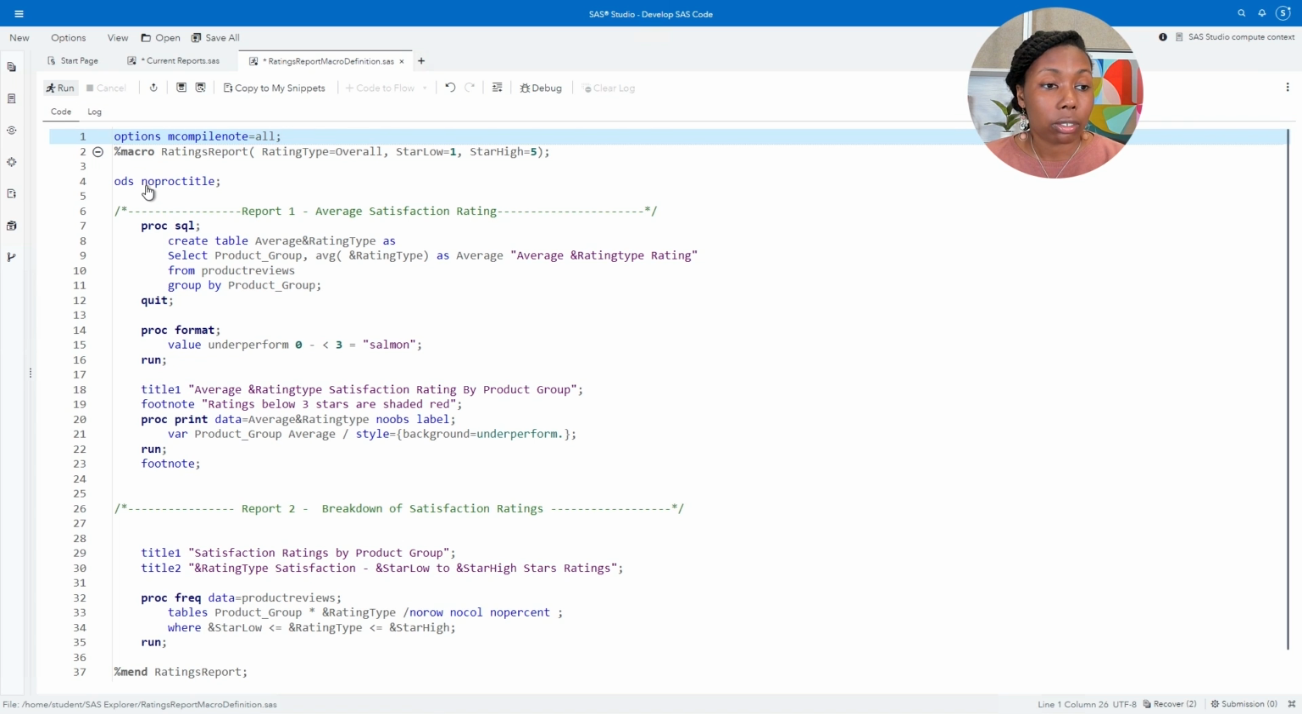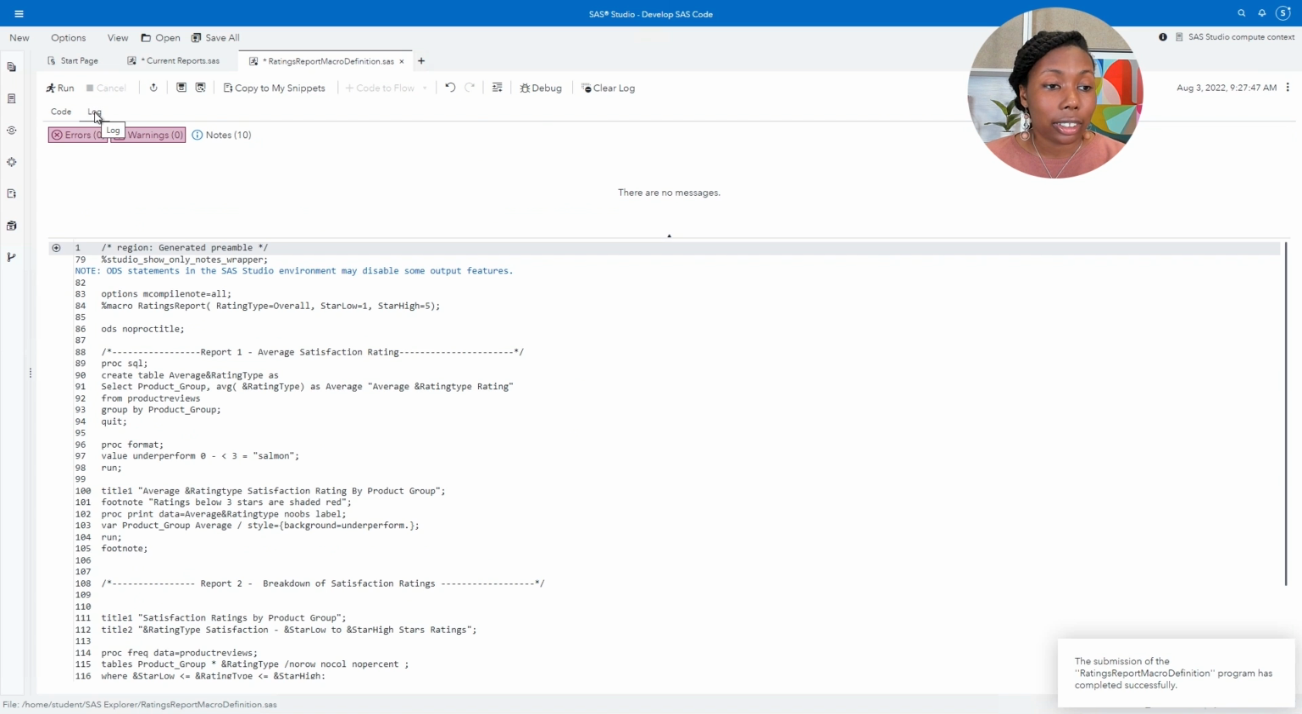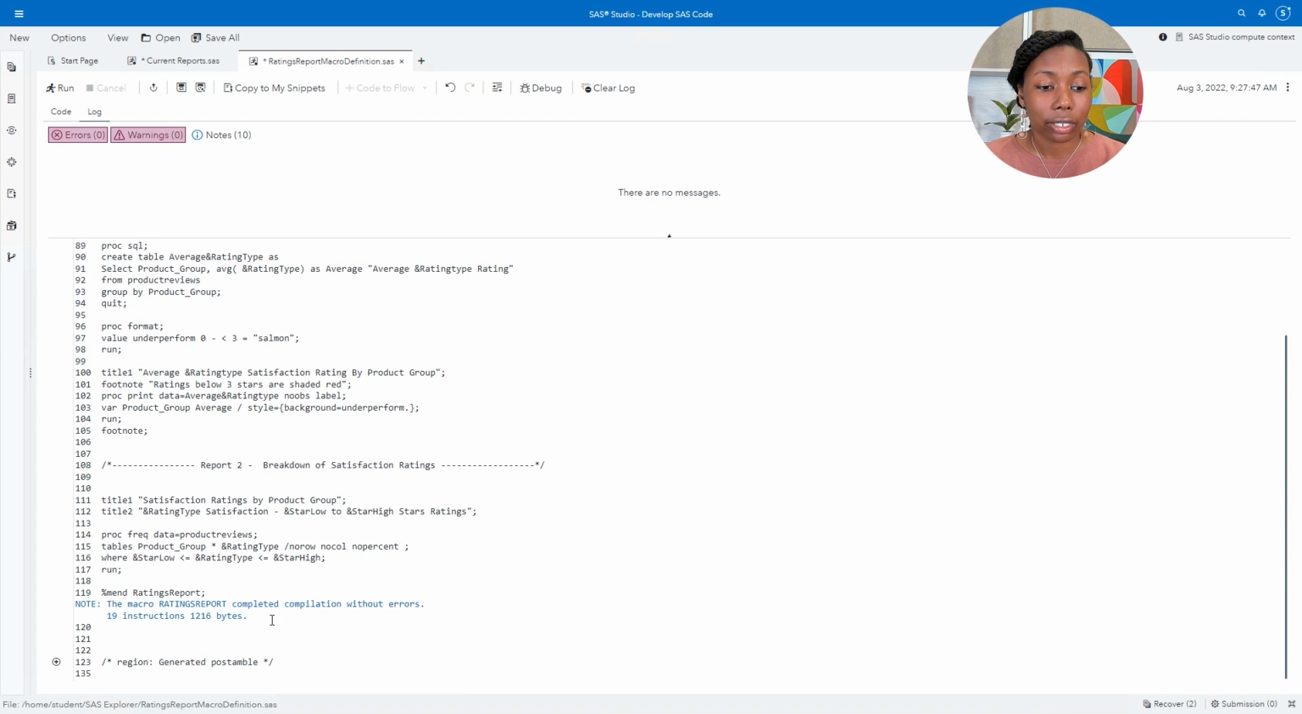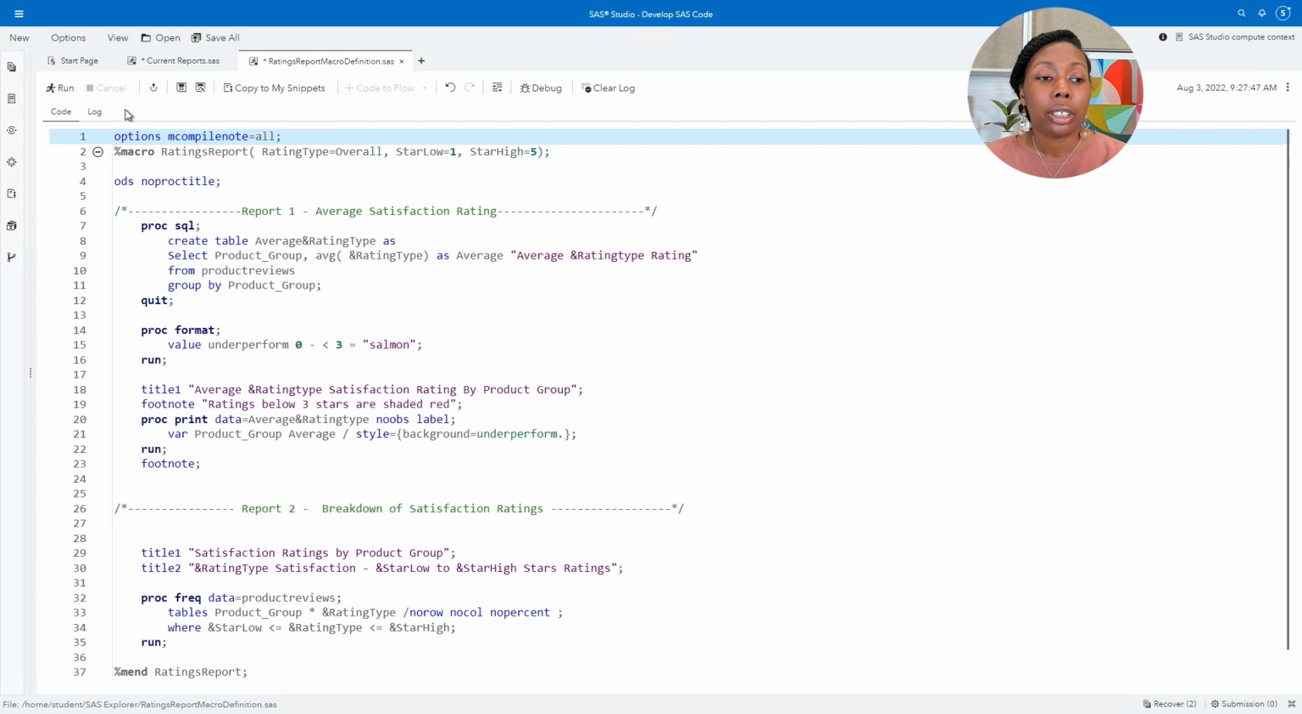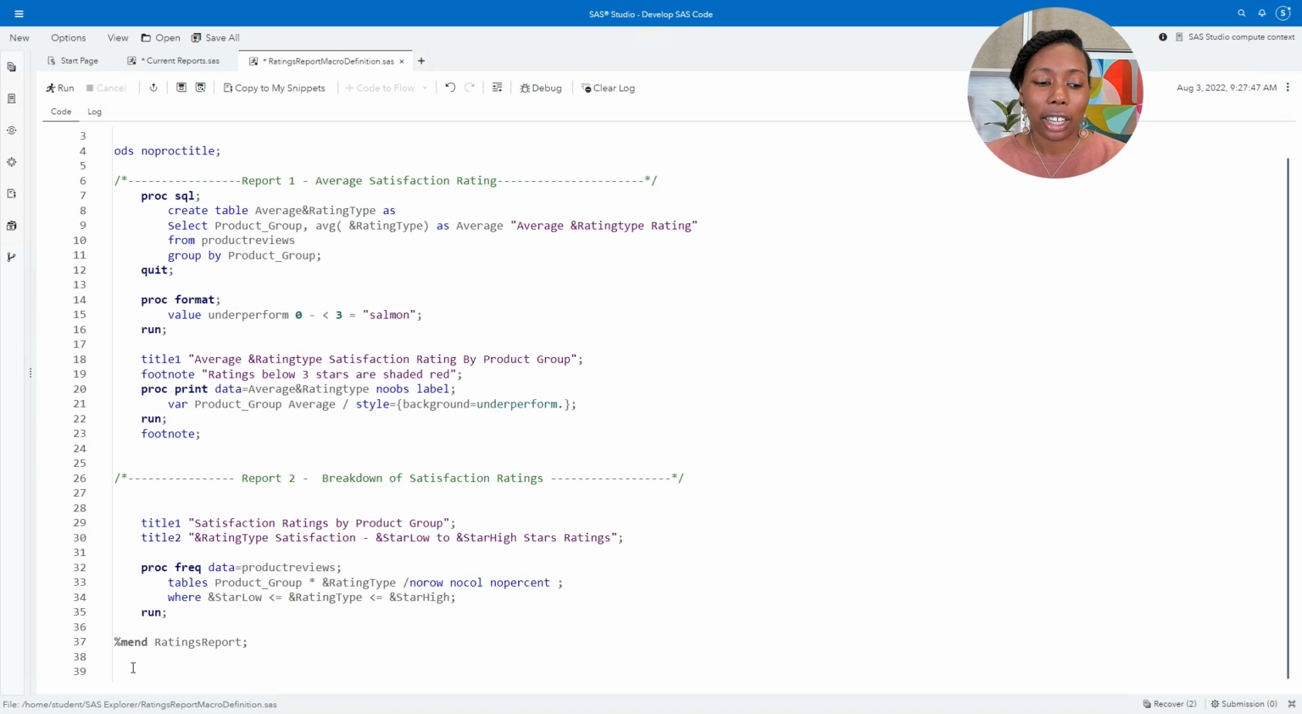So let's go ahead and run this whole program. Let's take a look at the log. And right at the bottom, we get the note that says the macro ratings report completed compilation without errors. That's great. That's what we want to see. Notice how when I ran this, I only got code in the log. This is just creating the macro definition. This is just putting our leftovers within the container. To actually pull out those leftovers to use this reusable code, we are going to call our macro definition.